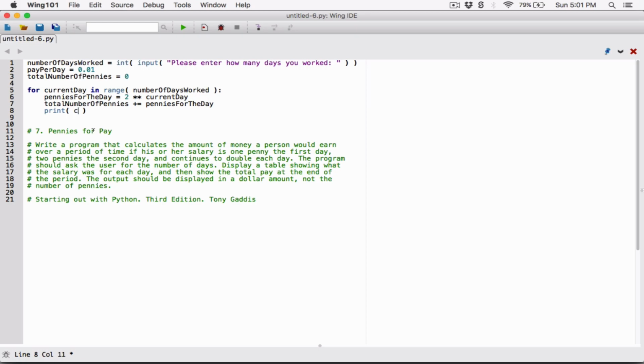So print the day, which is going to be current day plus 1. That's the first argument I'm passing to the print function. Then I want to separate it with a tab, so the next argument I'm going to type is backslash t. Together, \t is the tab character. So I'm creating a tab, and it's going to create a tab when it's displayed. The last argument I want to display is the pennies for the day.